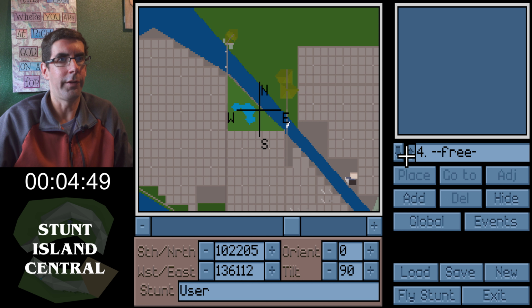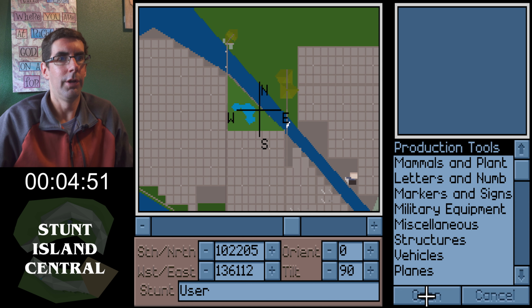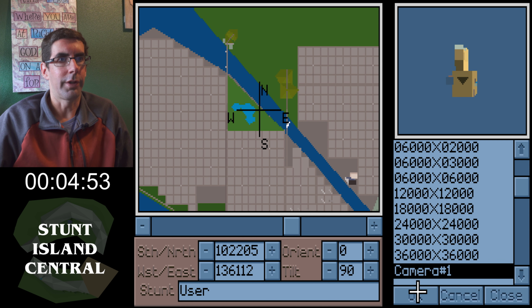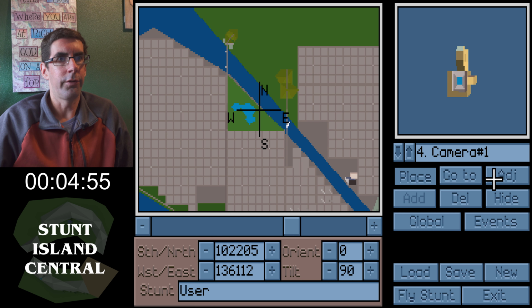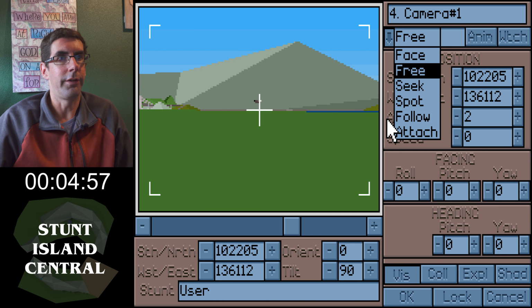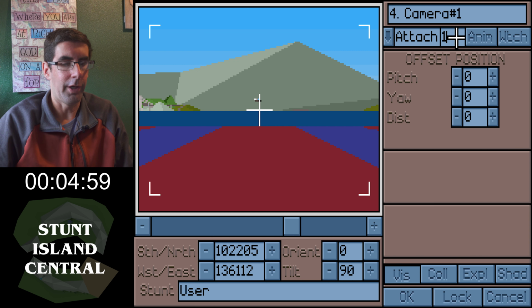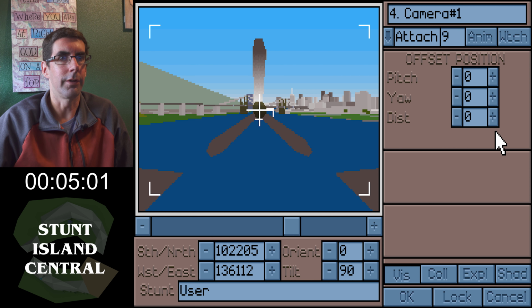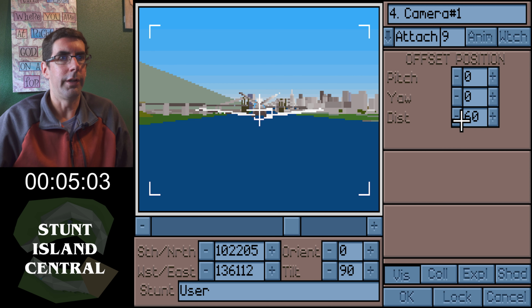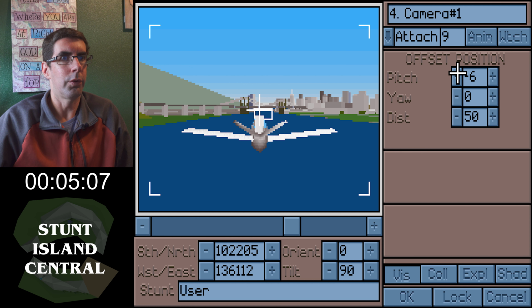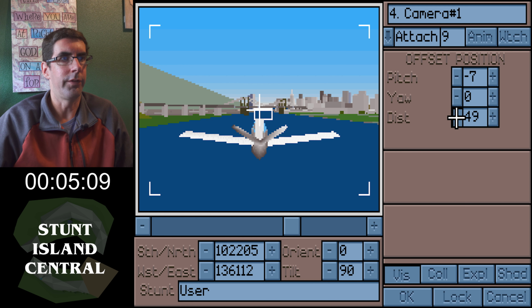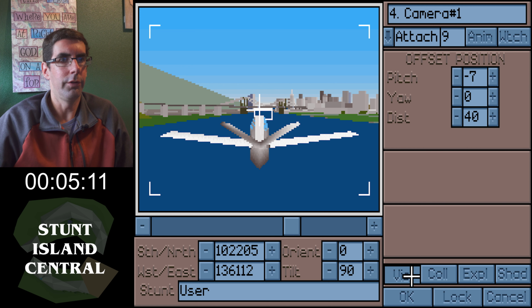And finally, let's just add a couple more cameras. So go back to camera. We'll place this one anywhere, and we'll change it to an attach object and attach it to object 9, which is our plane. Give it a little distance. This way it is going to follow the plane wherever it goes and give us a nice view of the loop that way. Change it to invisible. Okay, looks good there.